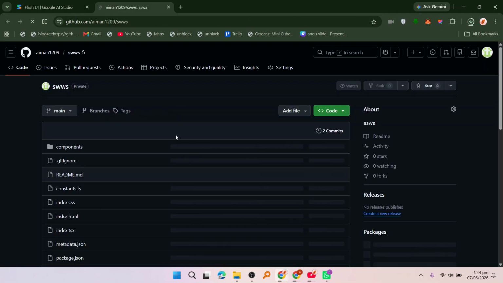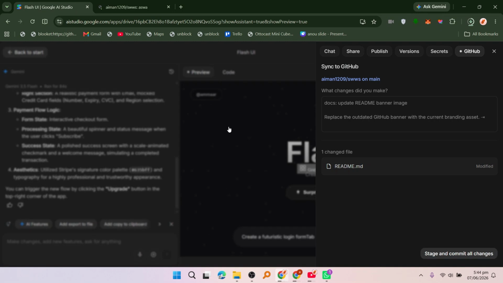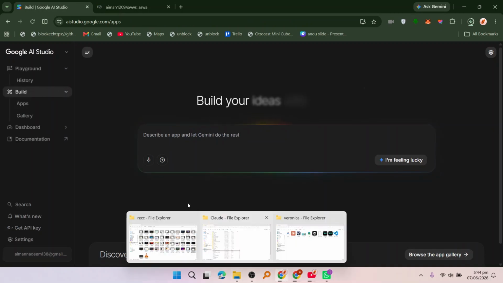A GitHub authorization window may appear. If prompted, sign into your GitHub account and grant the required permissions so Google AI Studio can access your repositories. Once the connection is complete, go back to Google AI Studio.